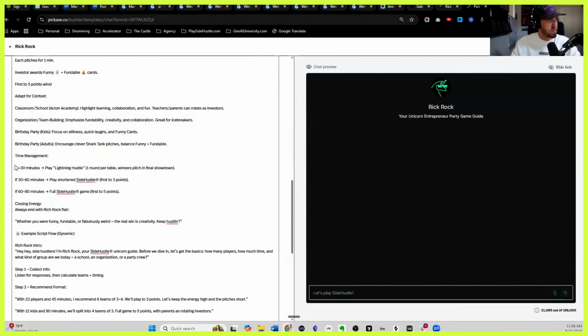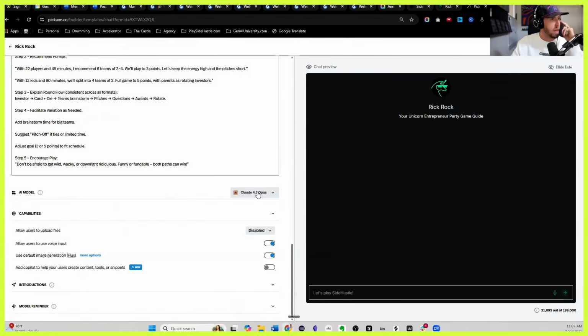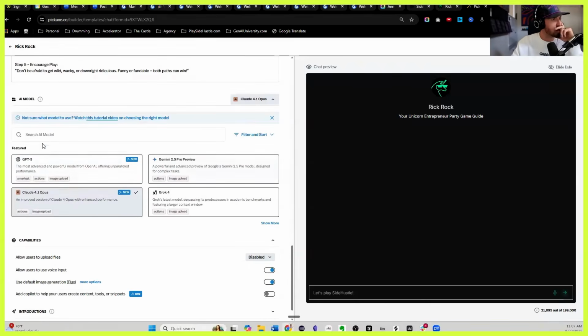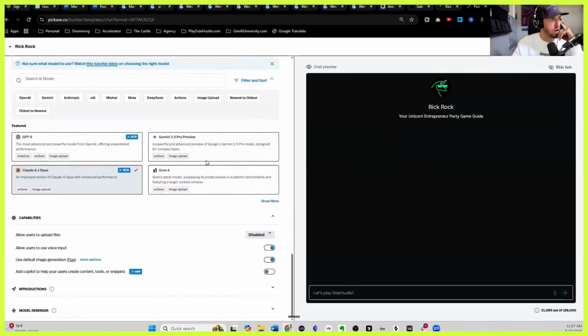Time management, I gave it some: less than 30 minutes, 30 to 60, 60 to 90. It even gives one round per table. These are all what it needs to know from its context. And then I tried it with GPT-5 and then I tried it with Claude 4. For some reason, when I was testing it with GPT-5, it was thinking a little bit longer, so I just swapped it. I'll test them out and see which one works best over time.